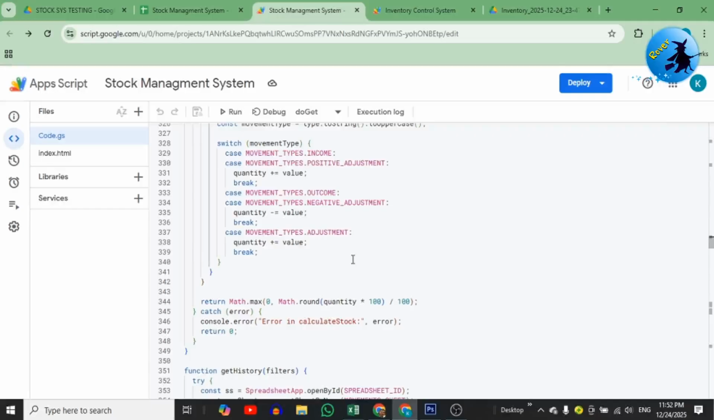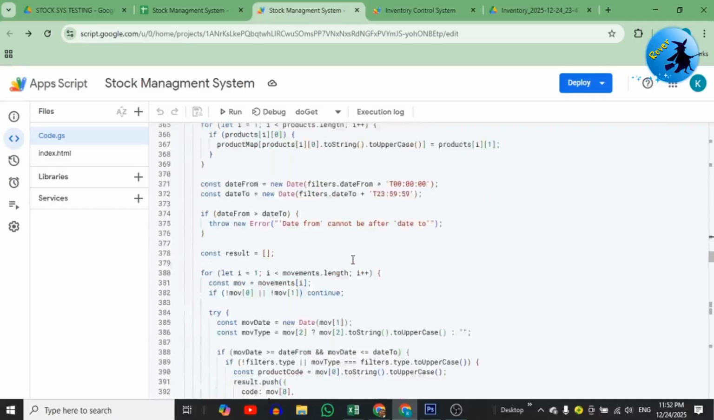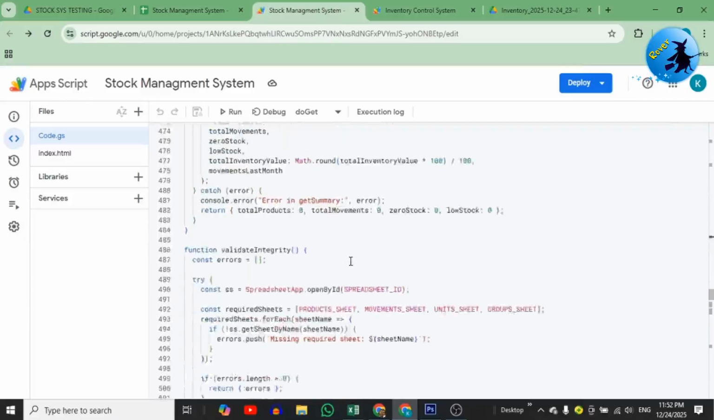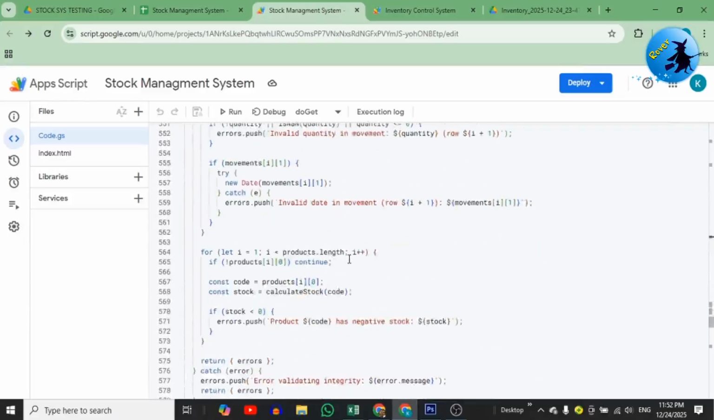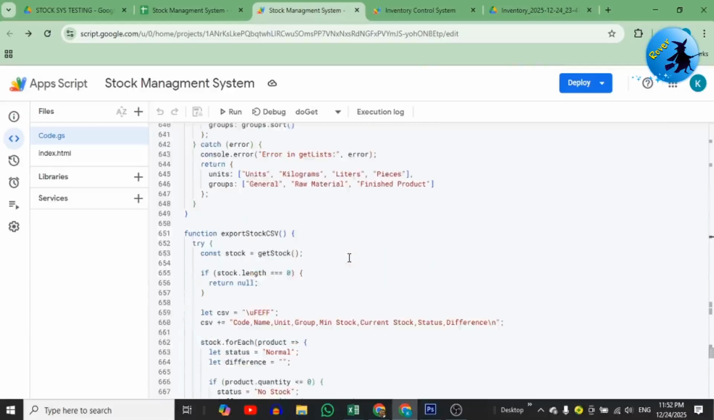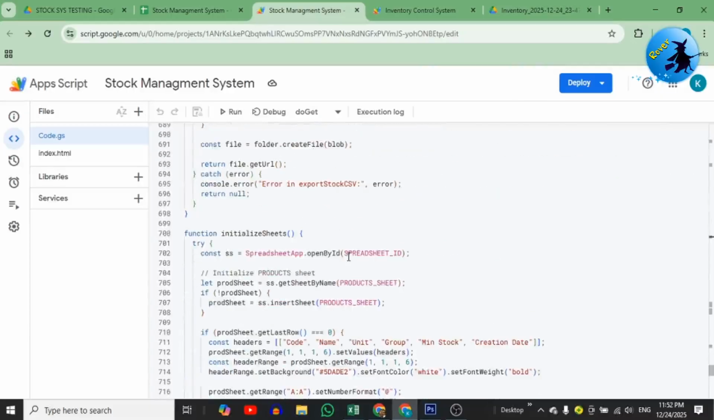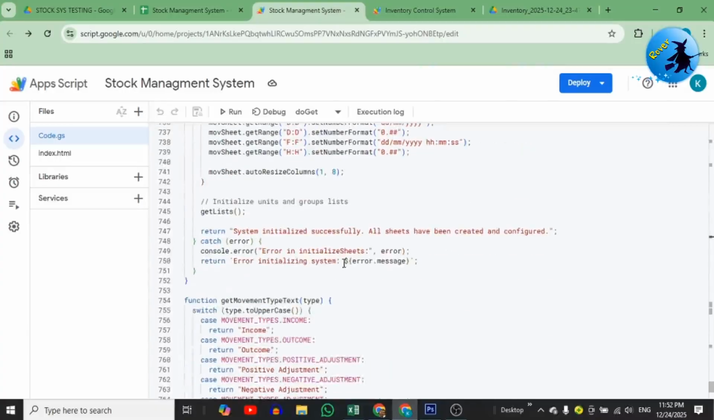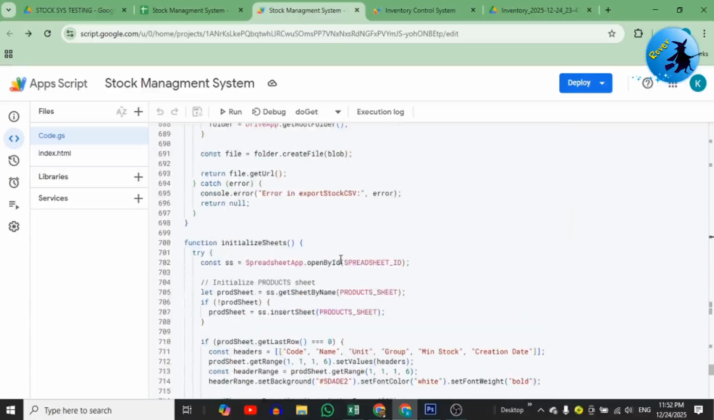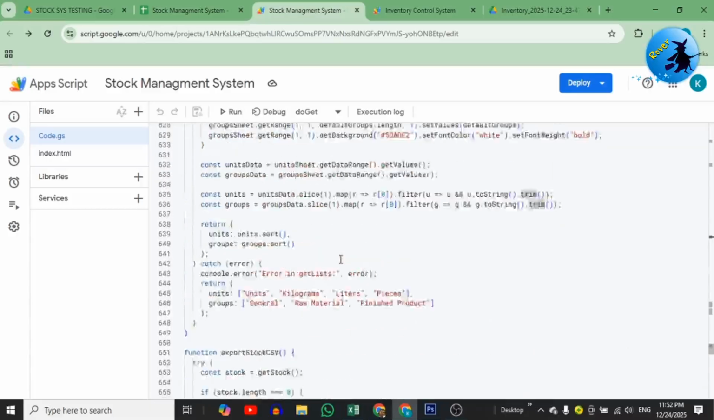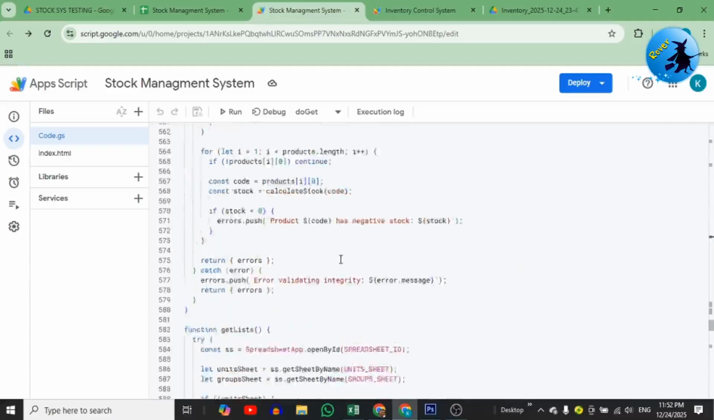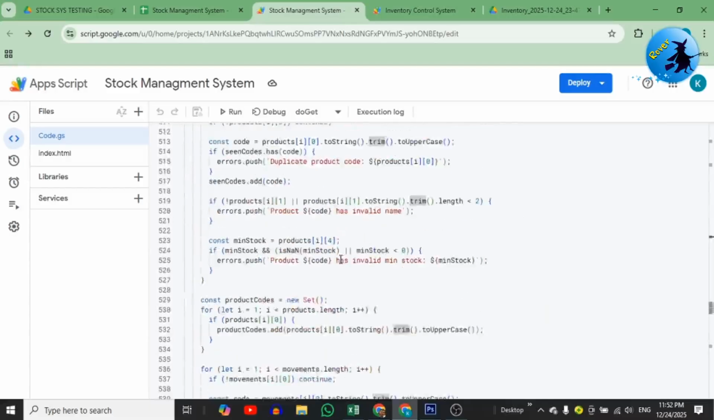Now the backend also generates historical reports. It filters movements by date range, movement type, and also product code. It then formats dates, organizes data, and returns a clean sorted array for the front end. Now the system includes a built-in integrity checker to detect missing sheets, duplicate product codes, invalid movement types, invalid dates, bad quantities, negative calculated stock, and it keeps your database clean and reliable.